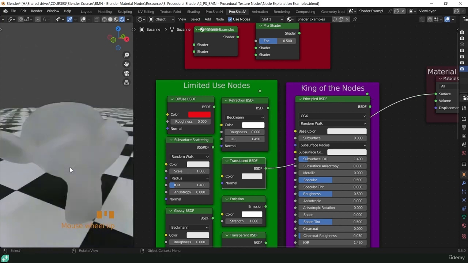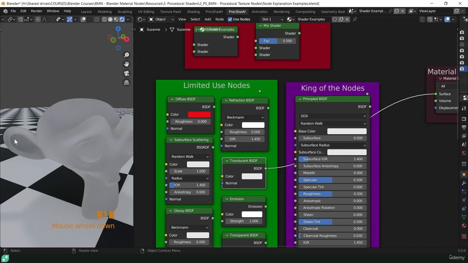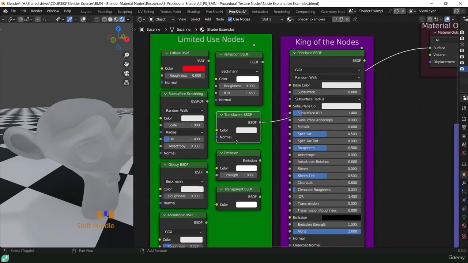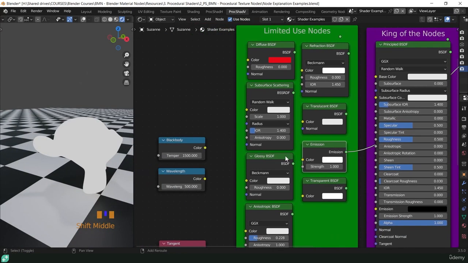We have the translucent BSDF, which at first glance looks a bit like subsurface scattering. It's very quick to render, and what it does is it gives you that illusion of a translucent surface. So think about something like maybe jelly or a gummy bear. This is the kind of material you might use to get that effect for fast rendering instead of using subsurface scattering. Emission is another one we've kind of used before. So this gives our surface an emissive quality, which means it will put light into the scene.